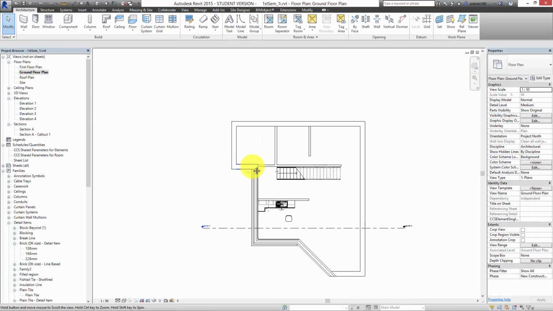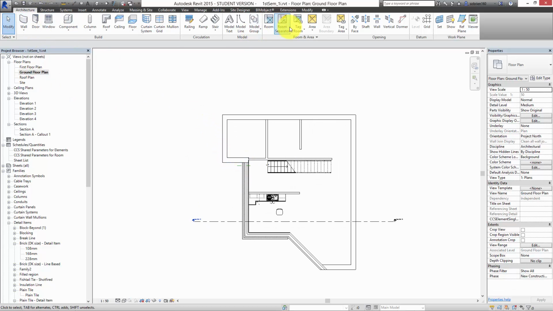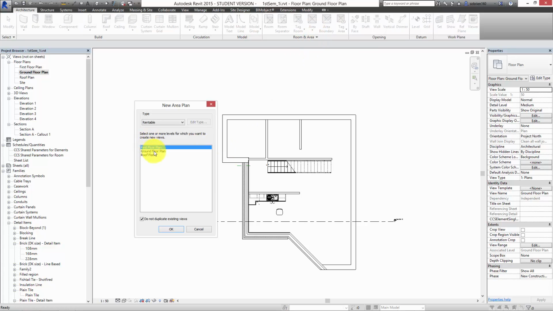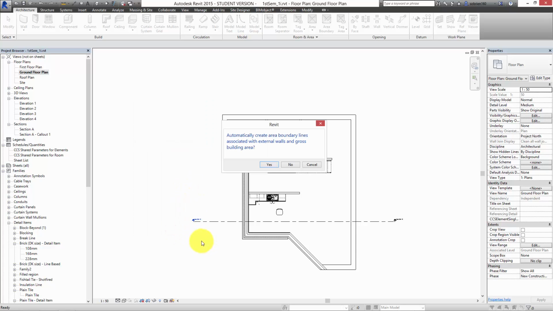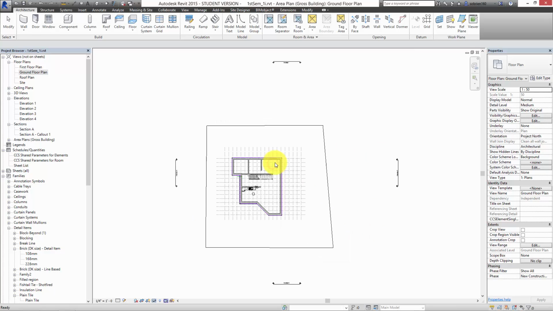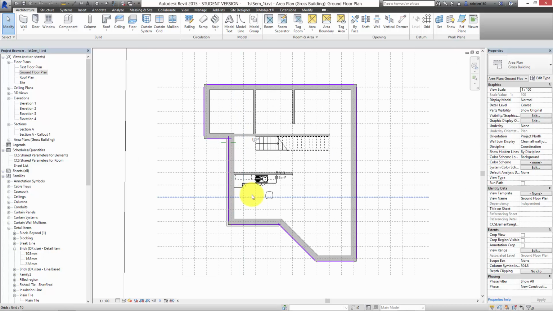So to set up the area, first of all, we come to the architecture tab, we come over to area, and I'm going to set up an area plan for the first floor and the ground floor. And I'm going to set it up so it's a gross building area, like this, and press OK. And Revit is asking us, do we want to automatically create the boundaries of the area? Say yes for both of them.